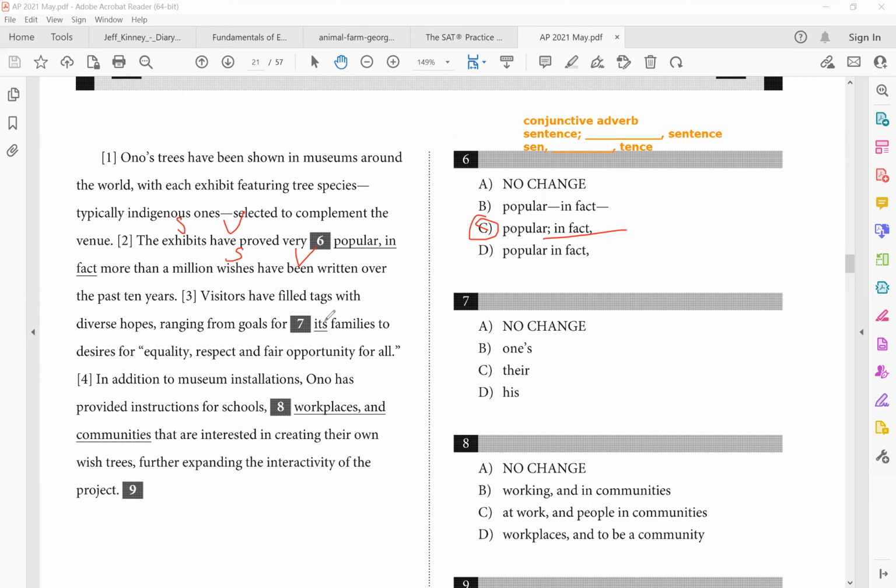Okay, and number 7, this is pronoun. Visitors have filled their tags with diverse hopes, ranging from goals for the visitor's family. So we know this is plural possessive 7.